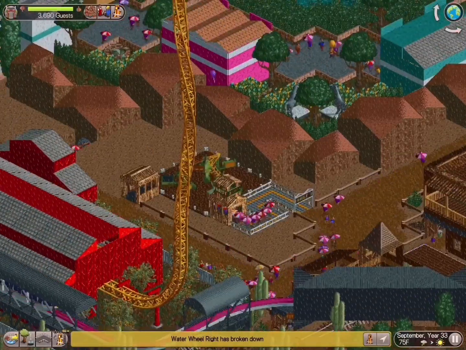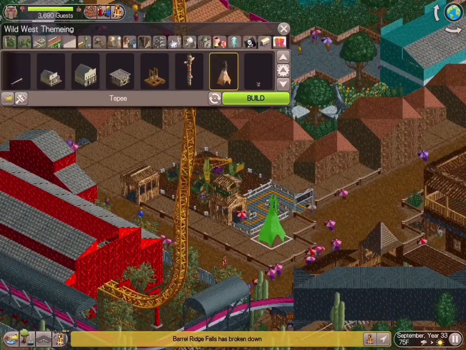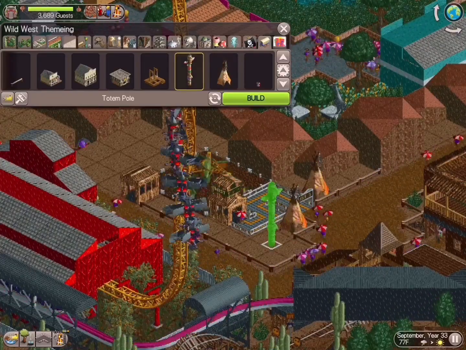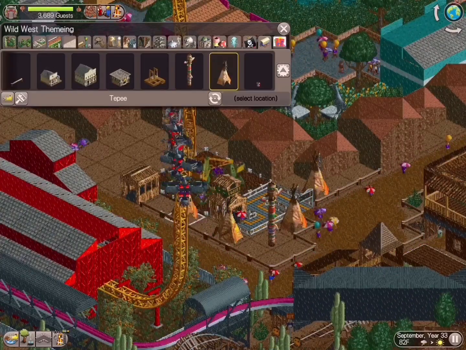Still need a name for my park, guys? What's going on? Who wants to name the park? I'm going to put it on you guys. What is going to be the name of this theme park?